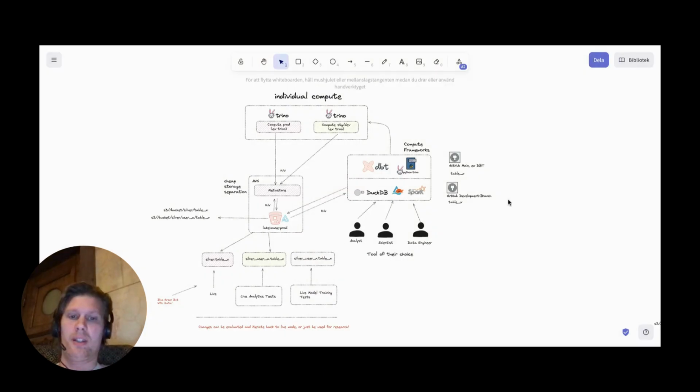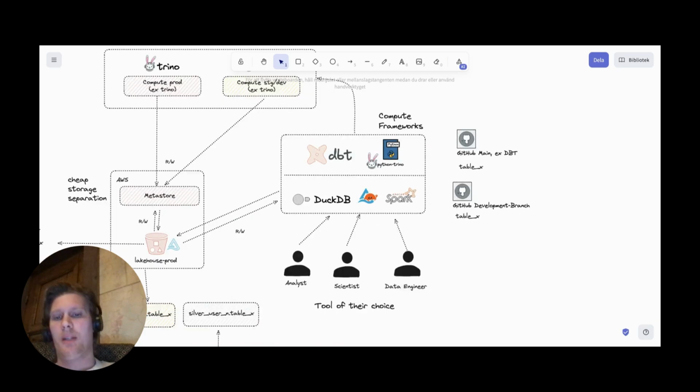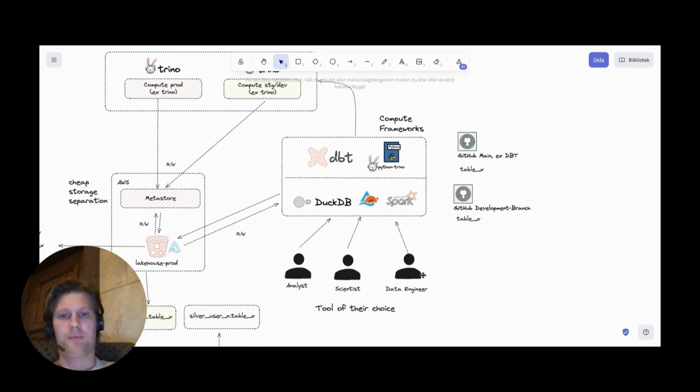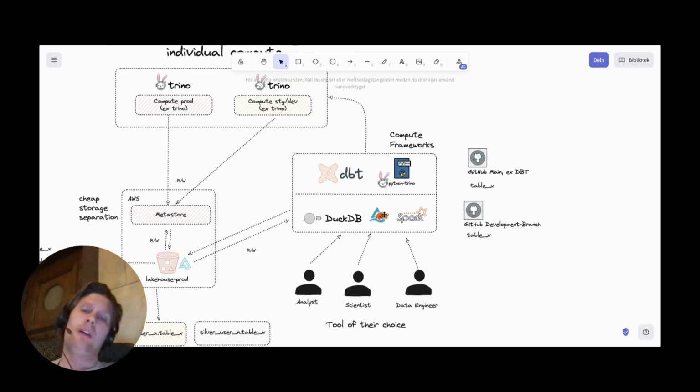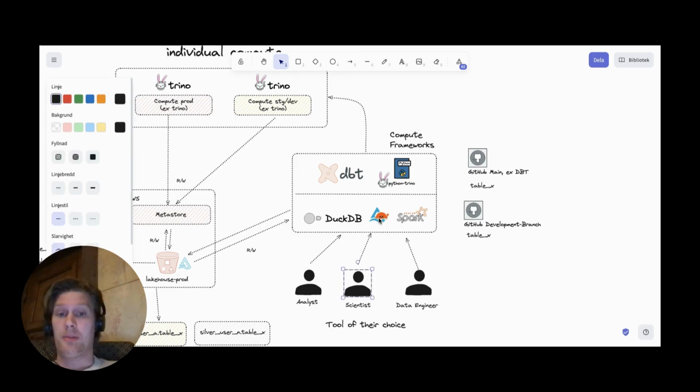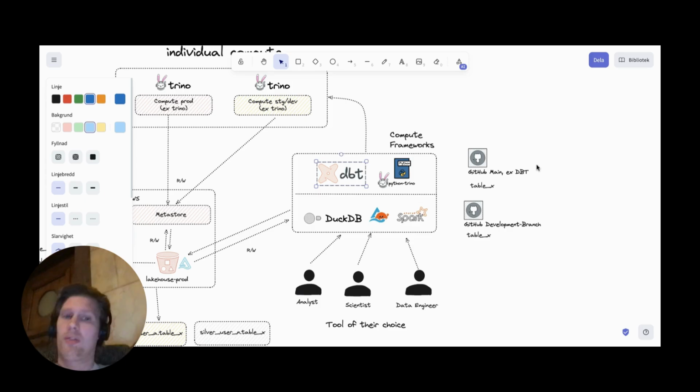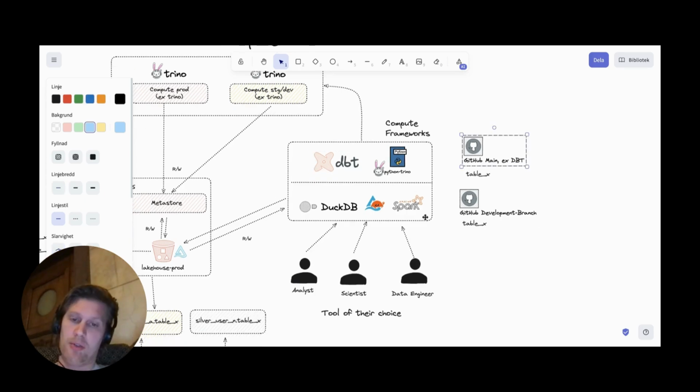Okay, so this is a live drawing from my Medium post where I talk about these things. Imagine you have an analyst, scientist, or data engineer. They use various different frameworks. This doesn't matter too much. This is just to illustrate that a data engineer might be using Spark, a scientist might be using Delta RS or DuckDB, and equally an analyst might be using dbt. So they might be working on different branches of the truth of this data, and they might propagate this at different times.